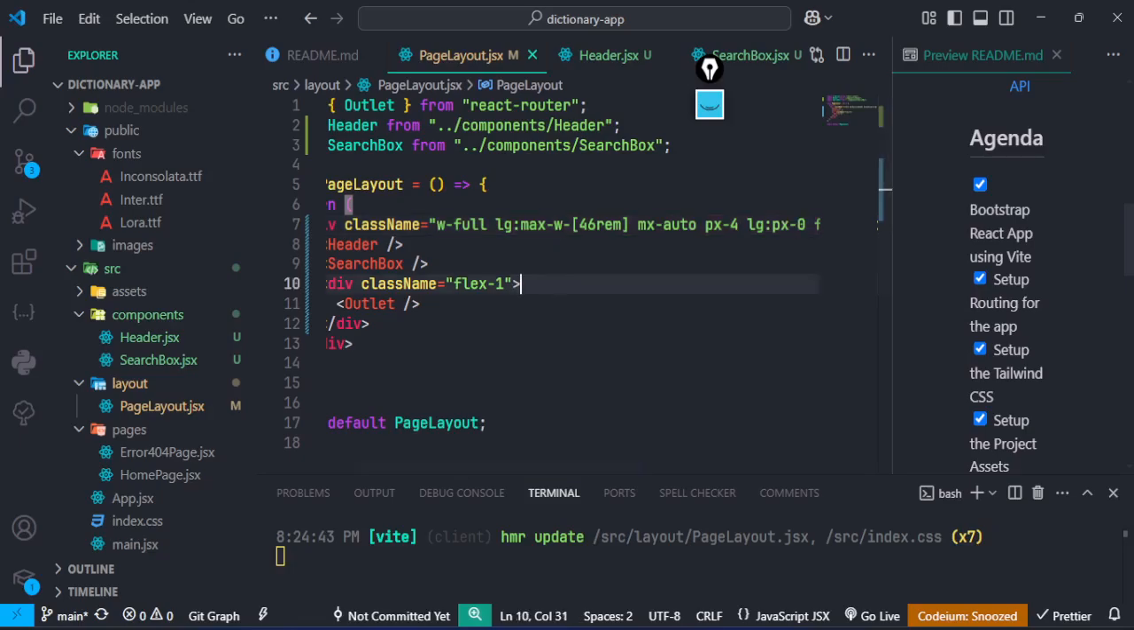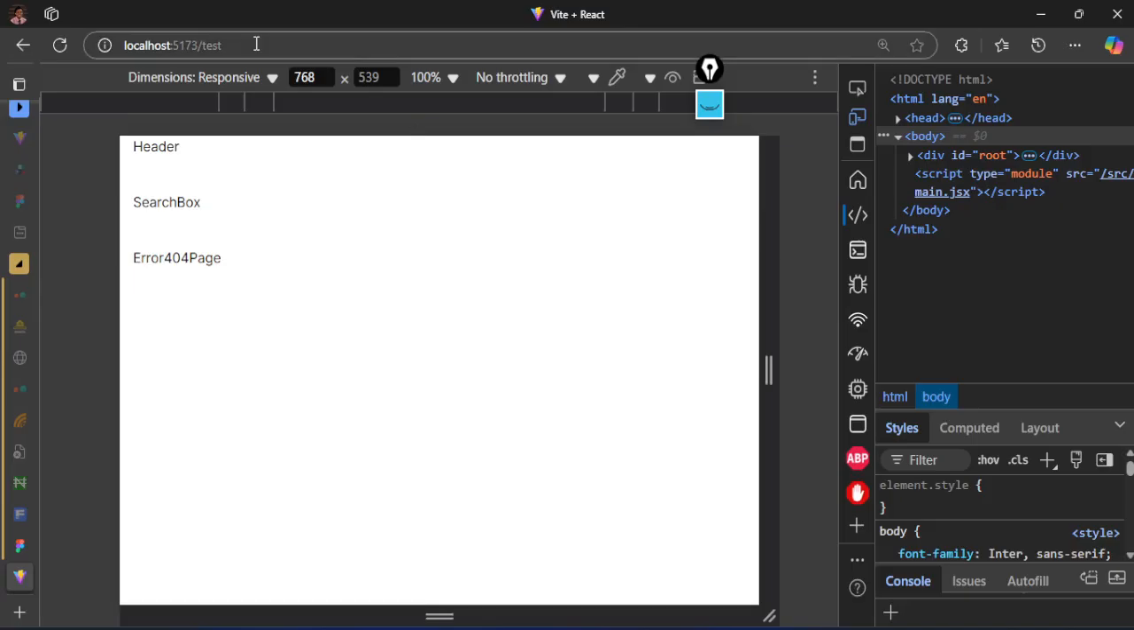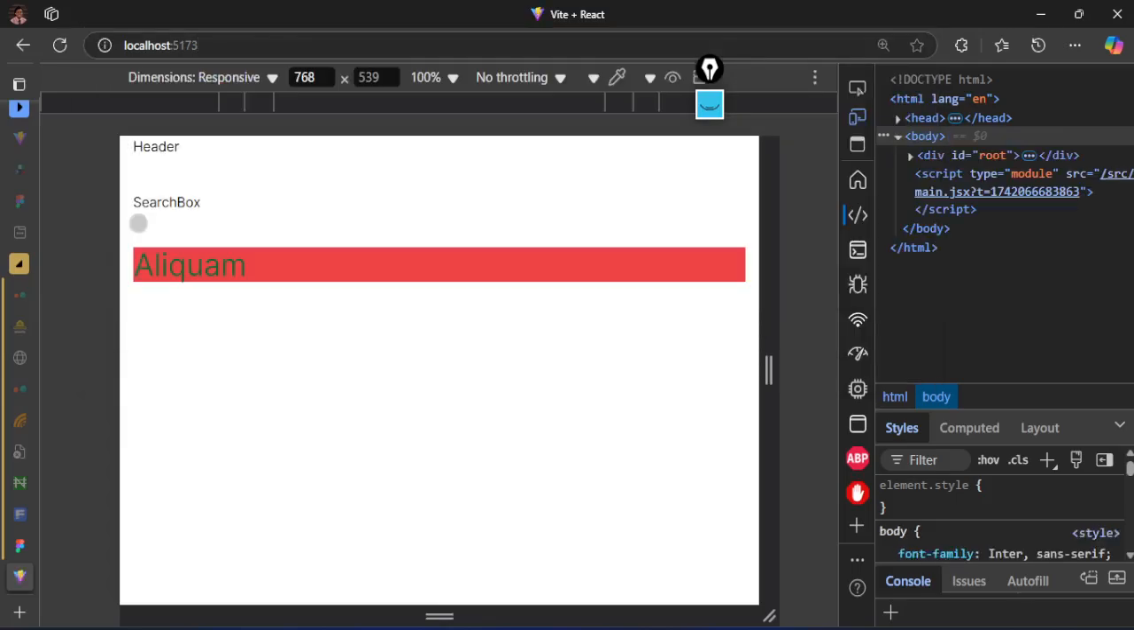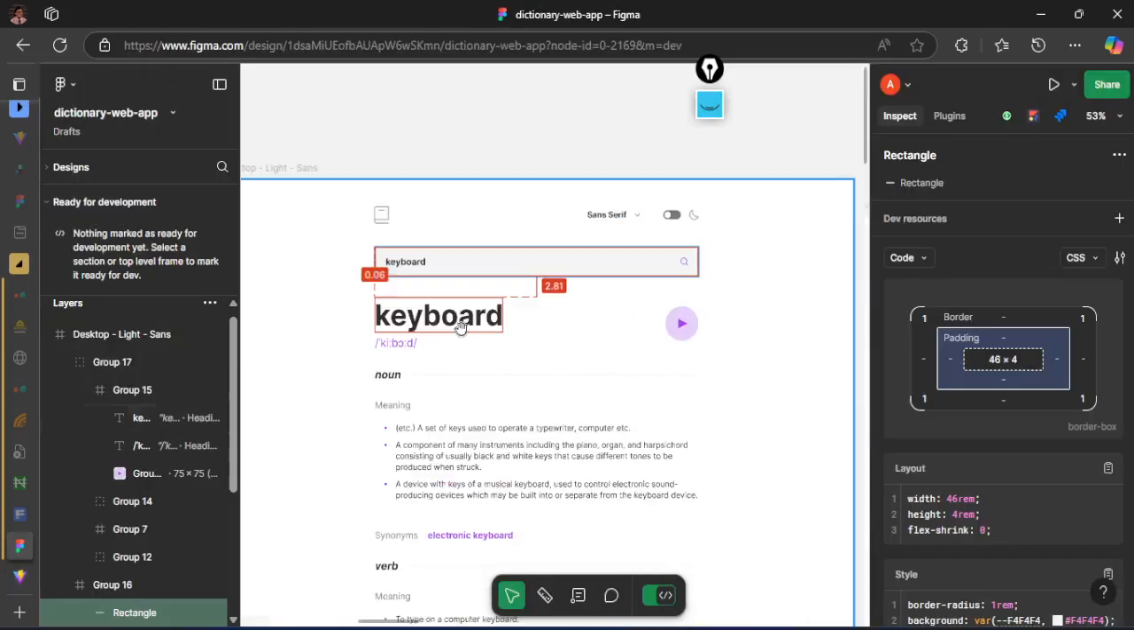And it's going to be generic whether you're on this Error 404 page or you are on the home page. There is always going to be the same thing. So this is our home page, but the header and the search box will always be on all the pages based on the application we have there.